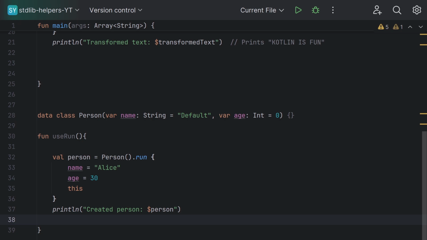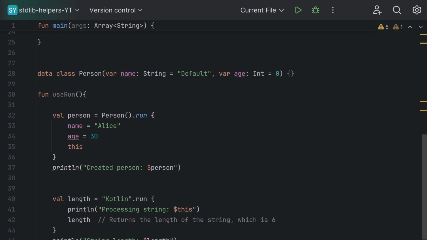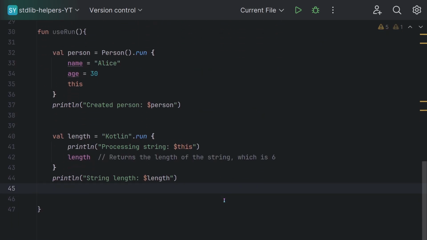Another use case for using run. Here, run is used to perform an operation and return a result. We calculate the length of the string and store it in the length variable. This is a clean way to execute code and return the output in a single line.